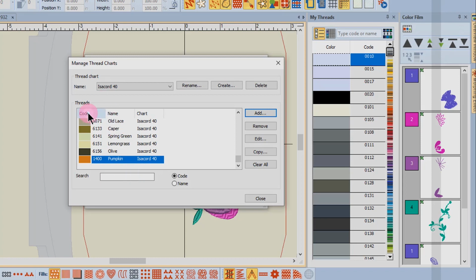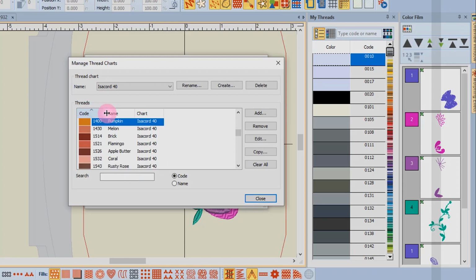By clicking on the code, I will sort the colors by their code number. If I click on name, it will sort the colors alphabetically by name. If I click on the titles again, it will reverse the order of the sort. You can also search for a specific color in this search box.